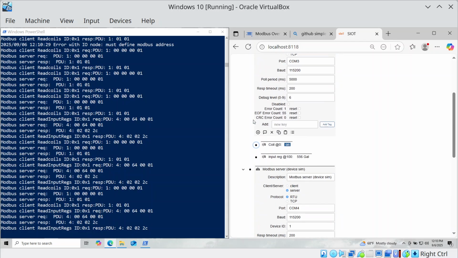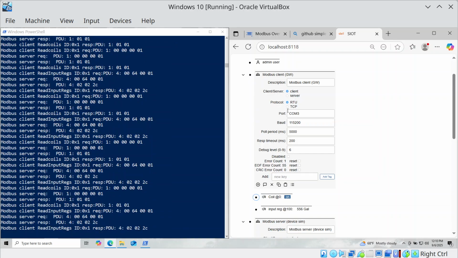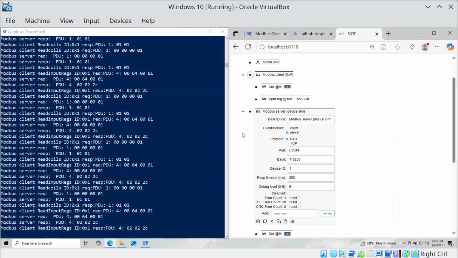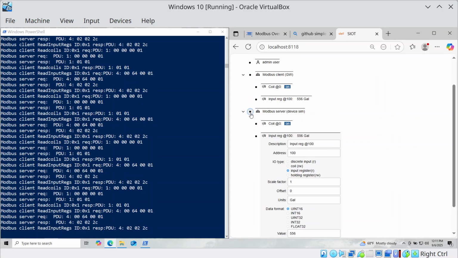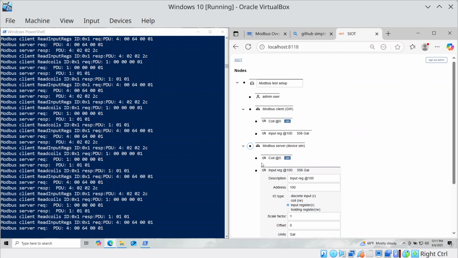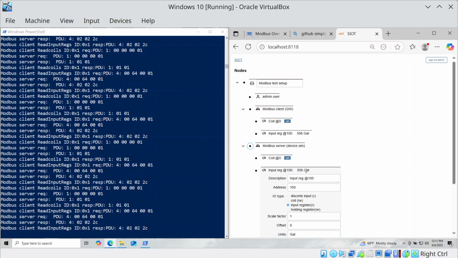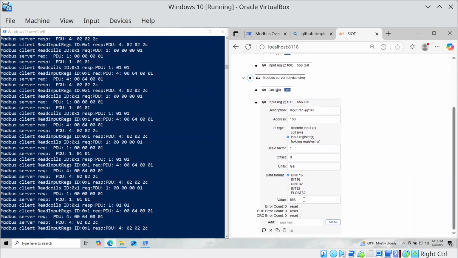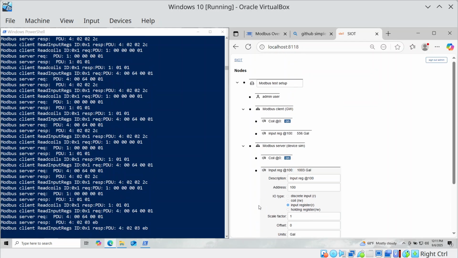Let's collapse some of these down so we can see things a little better. And we'll notice that we set the value to 556 on the device, and the server read it. So now let's just change the value to something else. Let's change it to 1003. So go ahead and save that. And then the next time it reads, notice the value up here changed.